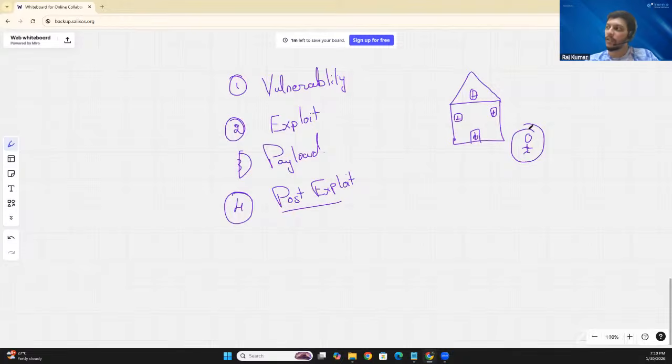What he will do first is identify which one is the weakest point. Once he knows the weakest point, he tries to break that point, and then that person will get into that house and take whatever things he or she needs. So identifying the weak point is called vulnerability.